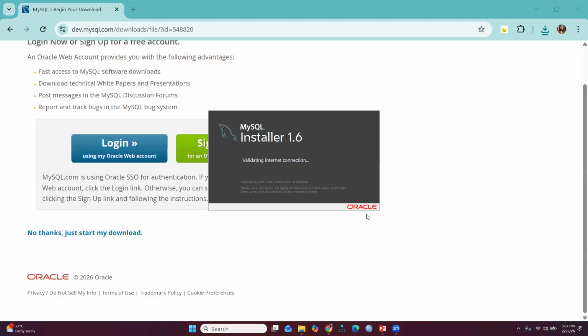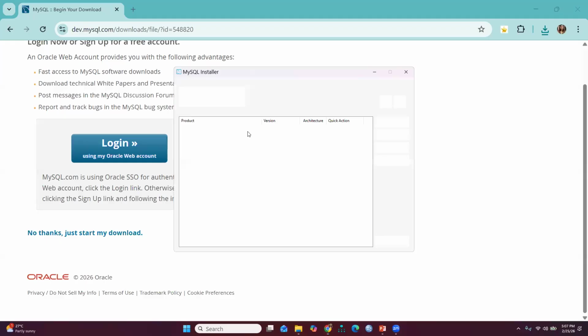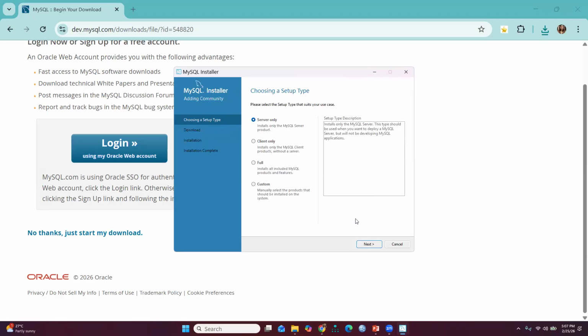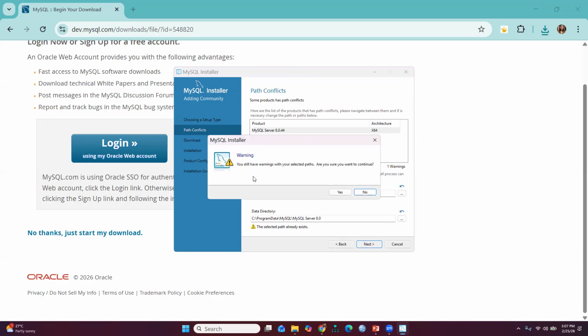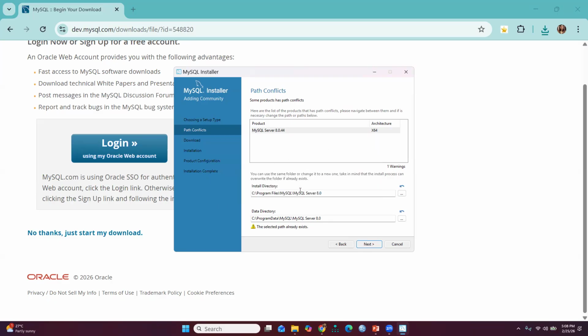The launcher and all that is MySQL, it is downloading. And now what we have to do? Simply we have to press next. And after that, again, we press next. Warning, you still have warnings with your selected paths. Are you sure you want to continue? So yes. This is my path, the install directory I had defined. If you want to change your directory, you can change it here, right?